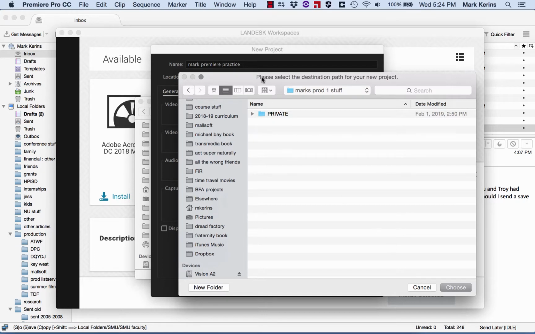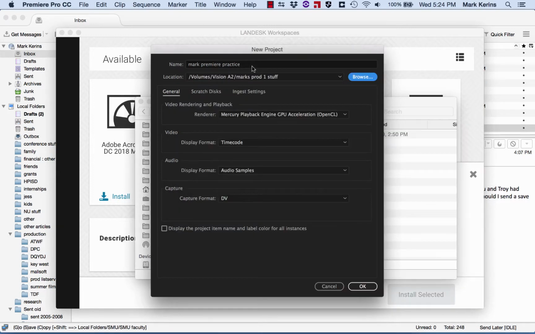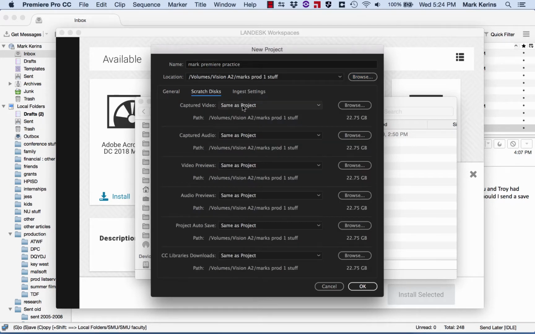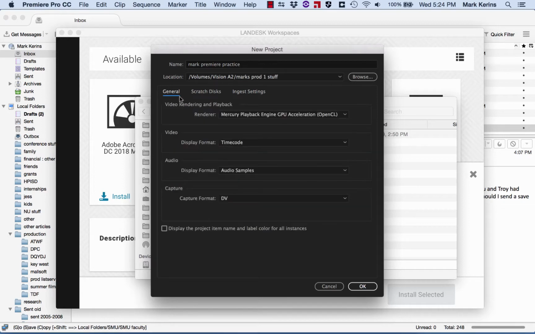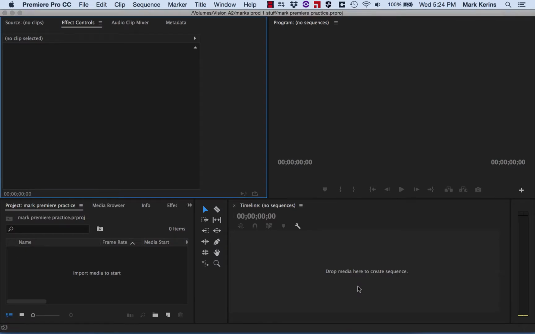If I store it locally on the computer, that works fine. It just means I can only access my project on that computer. So I'm going to go ahead and put this on the same drive. And I can ignore the rest of this stuff. Scratch this. I'm just going to check and make sure that these say that anything else it needs to create, it's going to put in that same folder. And ingest settings, we can actually ignore all of this for our purposes today. Hit OK, and I've got my project created.